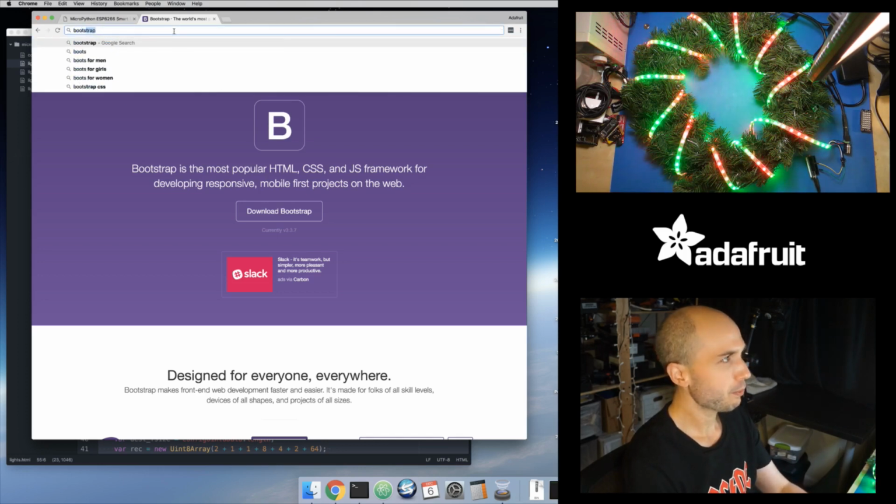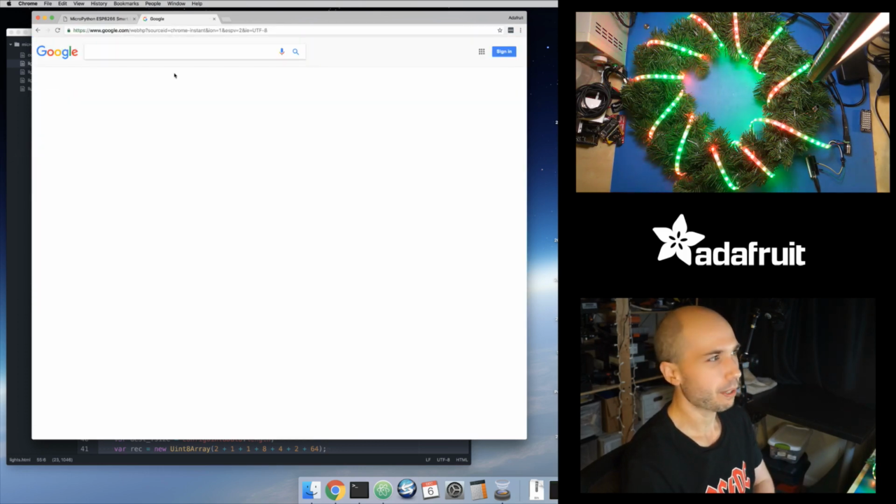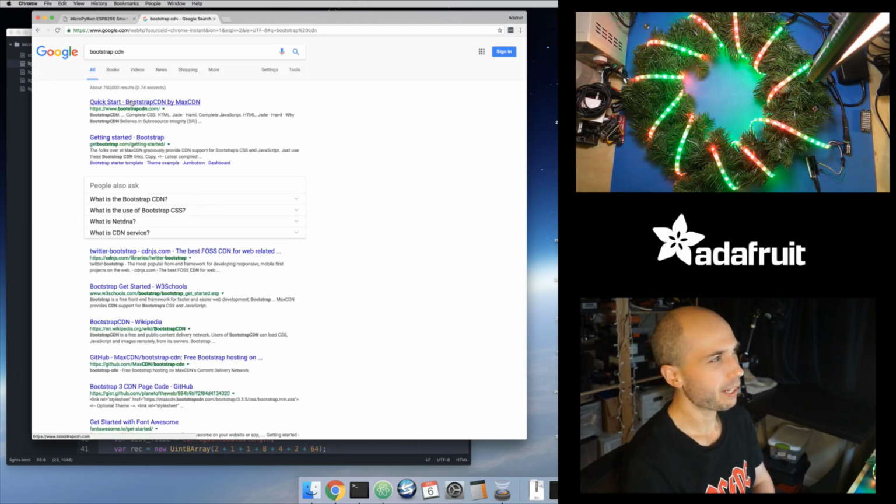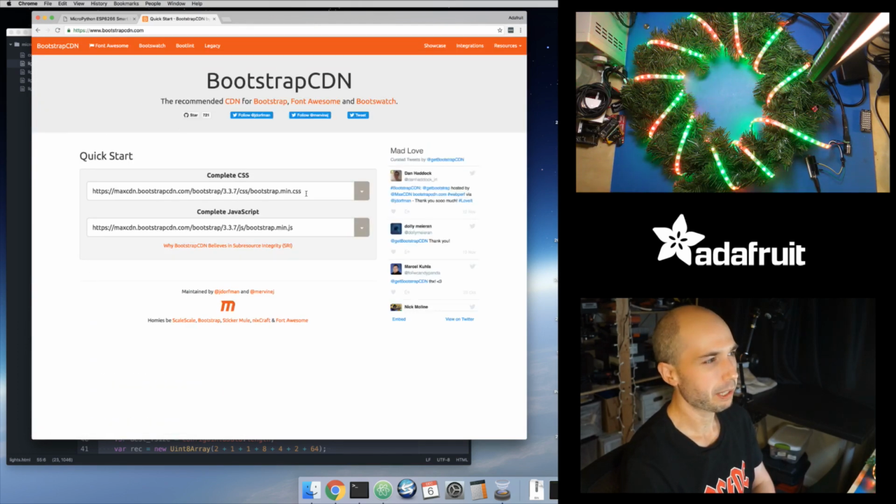To use Bootstrap, I'm going to use a CDN, which is just someone else hosting the Bootstrap library, because there's a CSS file that you need to add and a JavaScript file that you need to add to do that, and so that has to be hosted somewhere.